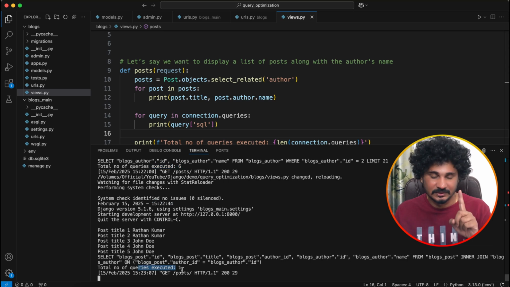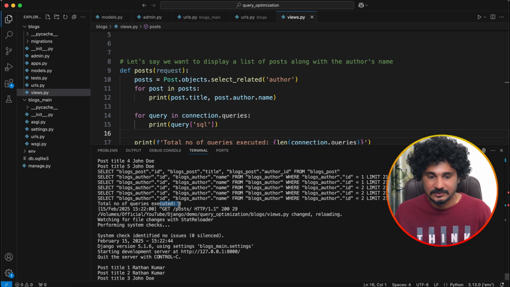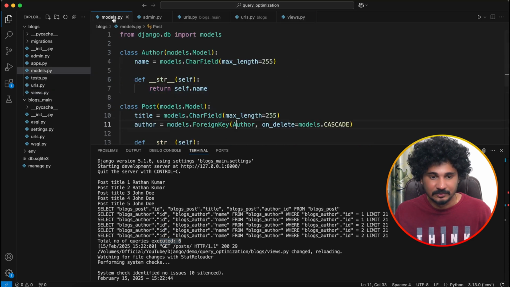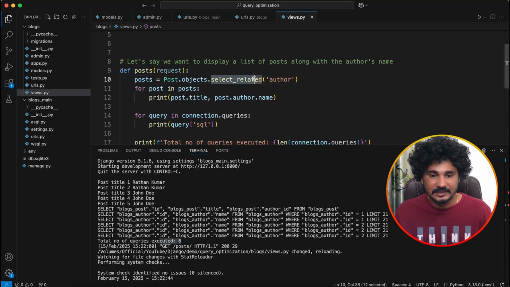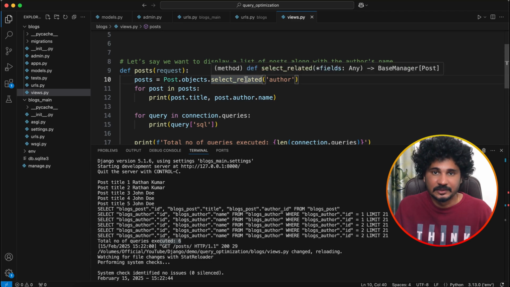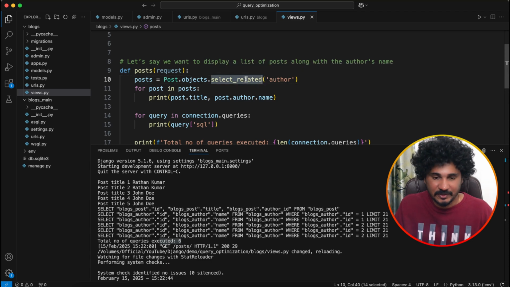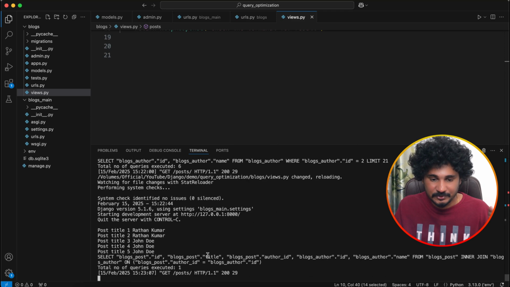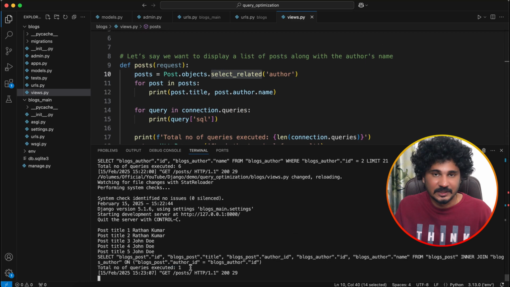Now imagine if you have 10,000 posts in the database, and you want to do such an operation with foreign keys. select_related will save you a lot of resources, and it will also make your application faster. Instead of N+1, which with 10,000 records is 10,001 queries, if you use select_related, your task will be done in only one database hit. That's the magic of select_related.